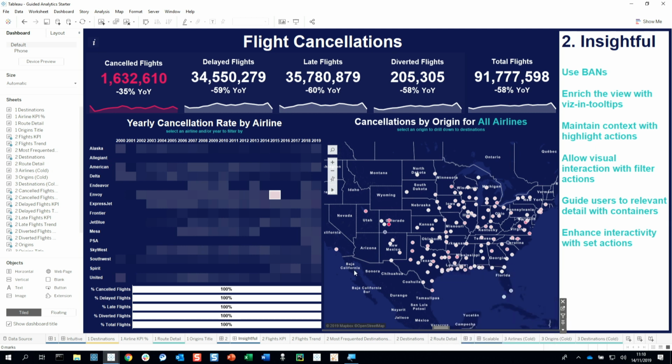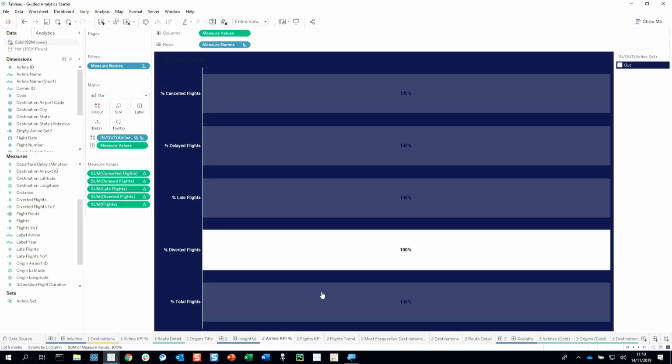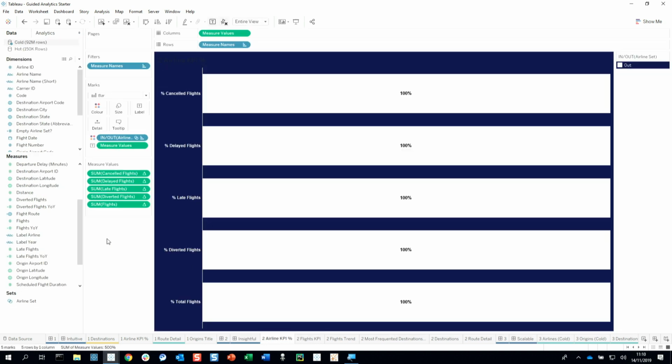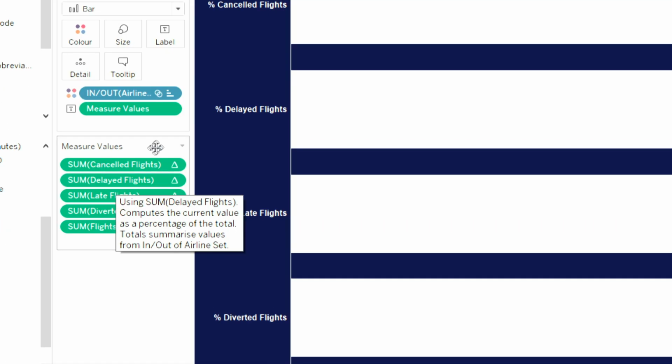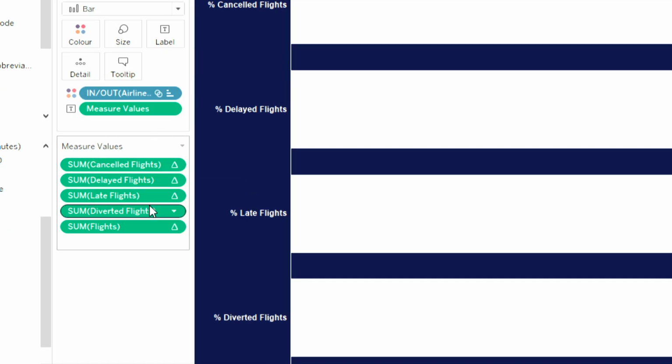Now, the next thing I want to do is enhance the level of interactivity with a set action. So if you've never used a set action before, I would, as I said, definitely try to get into it because they're super powerful. One quick example is how it can be used for proportional brushing. So if we take this sheet, for example, it's really just a set of percent of total calculations on the different KPIs, so canceled flights, delayed flights, etc.